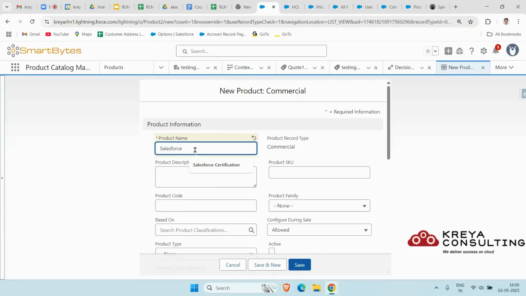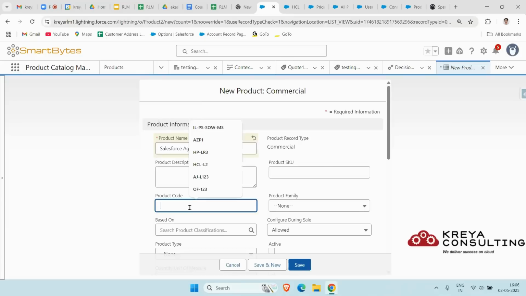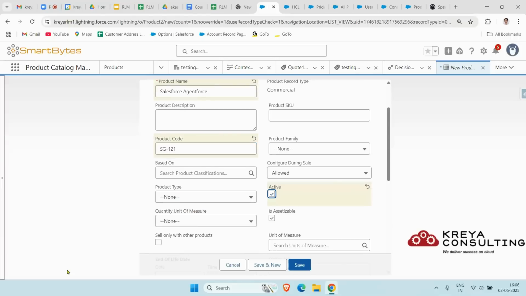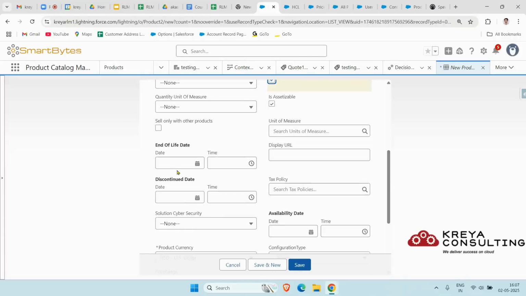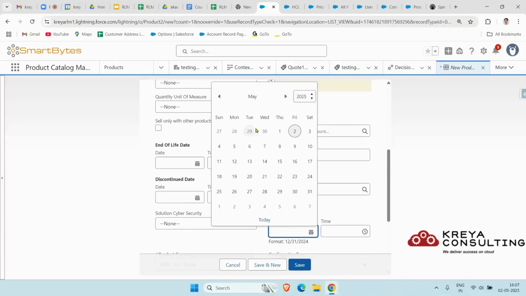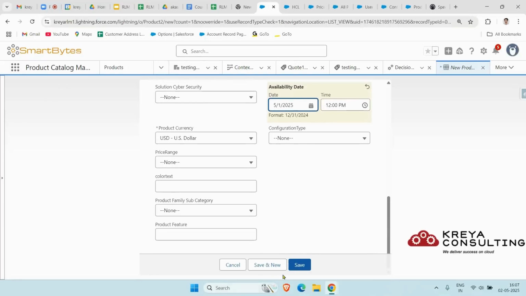Let's suppose we create one product, Salesforce Agentforce 24, make it active, and just give an availability date. Let's see first, and that's it.